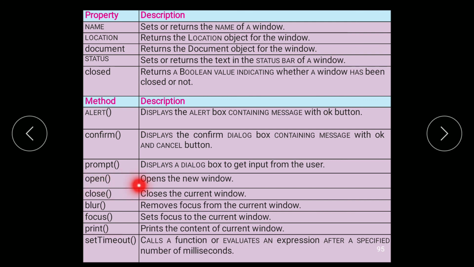Next is open, which opens a new window. Close closes the current window. Blur is a very important method in your window object. It is asked many times in the exam. Blur removes the focus from the current window. If you want to remove the focus, at that time you use the blur method. Focus sets the focus to the current window. Print prints the content of the current window, but for that you need a printer. Then only you can use that method, otherwise it will give you an error.